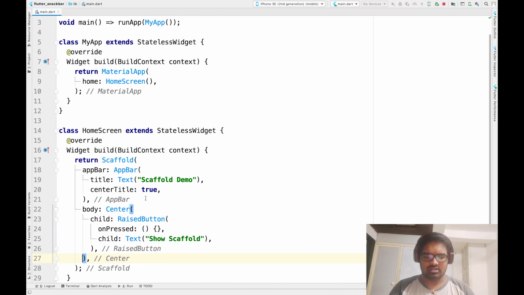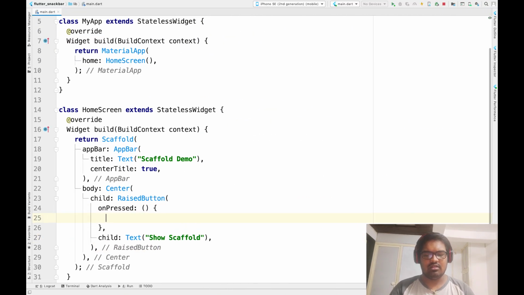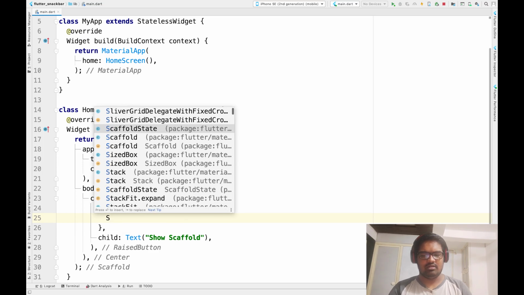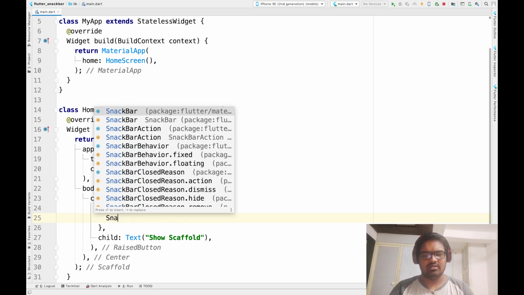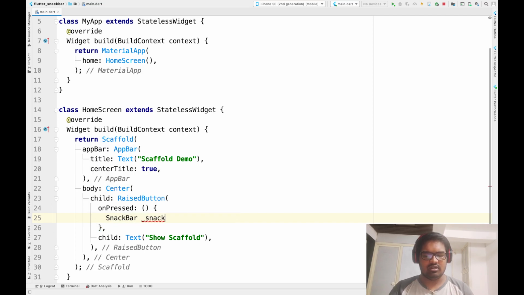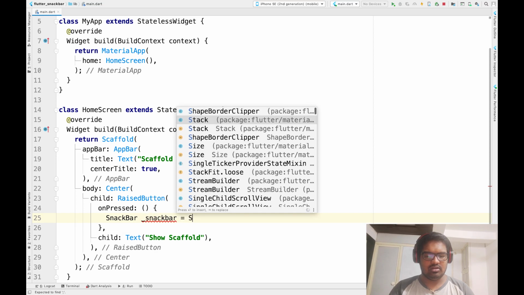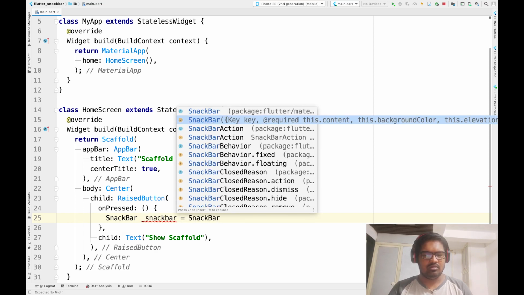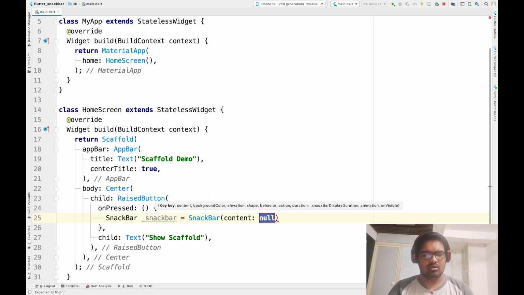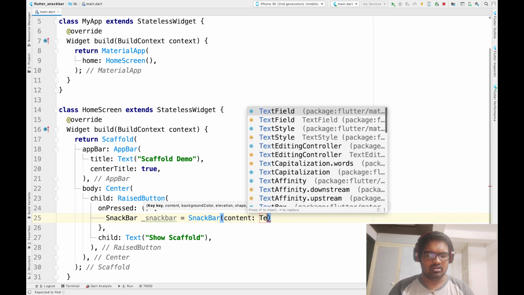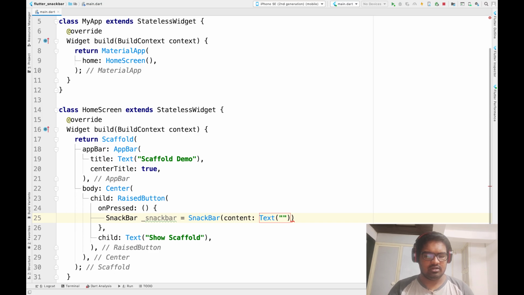So I'll just go in the snack bar and say snack bar. Well, I need a widget, right? So I'll just write snack bar underscore snack bar is equal to SnackBar. What it requires is the content. So I'll just write Text as a content. Yay! I have a snack bar.